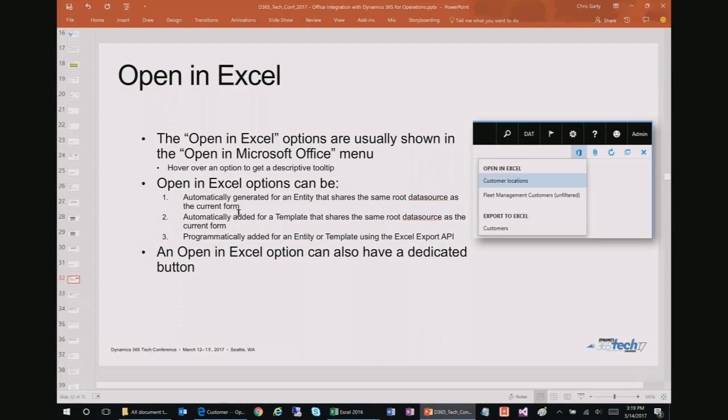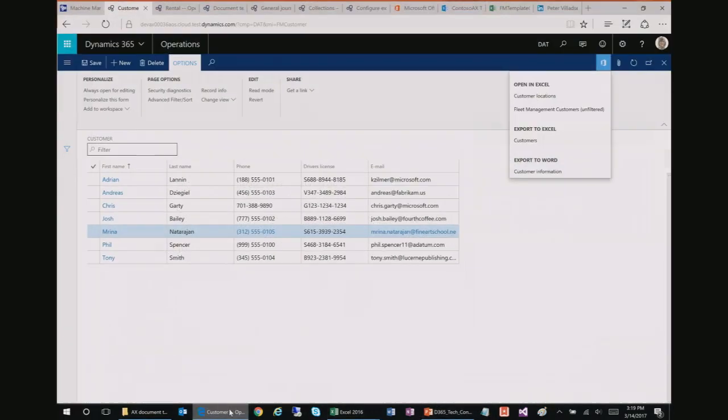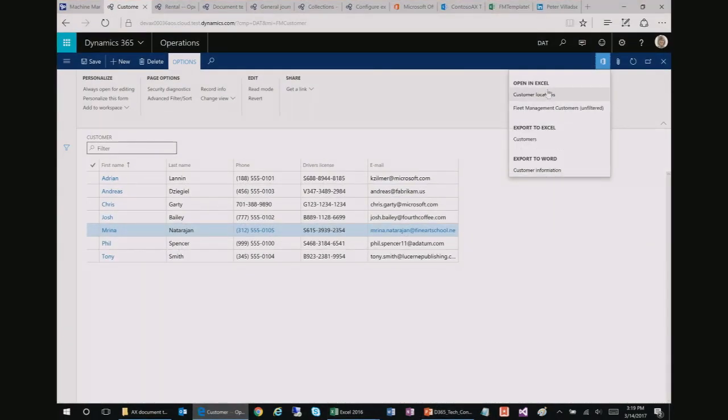So the open in Excel options can be automatically generated for an entity that shares the same root data source as the current form. That first one is the one that we talked about. We also add one automatically for templates that share the same root data source. We'll touch on templates a little bit more later with the Word scenario, but an example of that is available here.